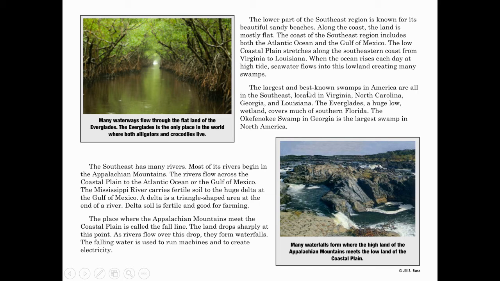The largest and best known swamps in America are all in the Southeast, located in Virginia, North Carolina, Georgia, and Louisiana. The Everglades, a huge low wetland, covers much of southern Florida. The Okefenokee Swamp in Georgia is the largest swamp in North America. You might want to highlight that, as that is one of our true-false questions.